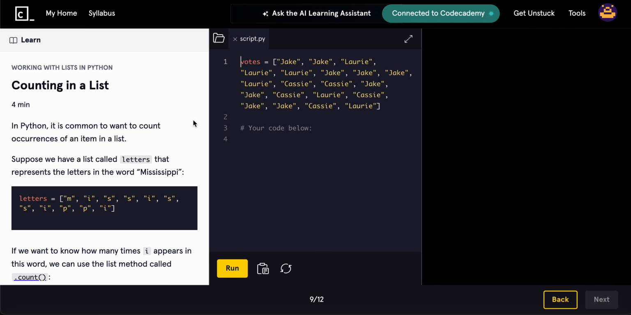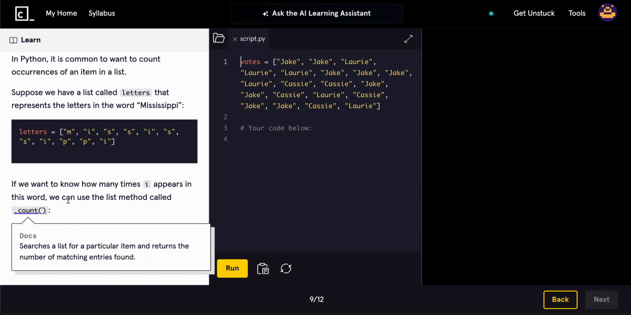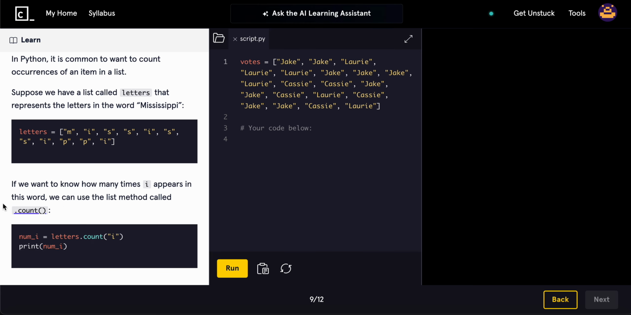Let's go ahead and learn how to count in a list. In Python, it is common that we want to count occurrences of an item in a list. Suppose that we have a list called letters that represents the letters in the word Mississippi. Hey, I have them memorized. Don't ask me why, don't ask me how. Now, if we want to know how many times i appears in this word, we can use the list method called dot count. It's been a long day.